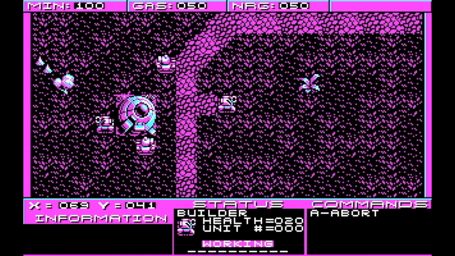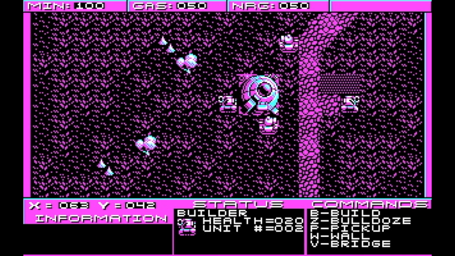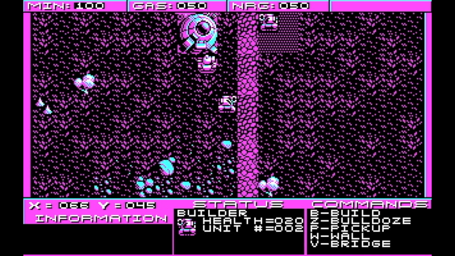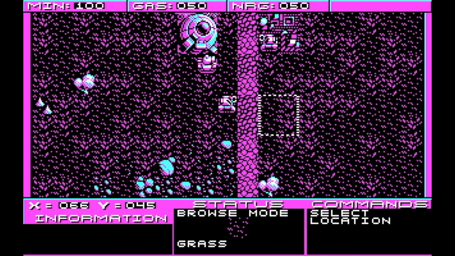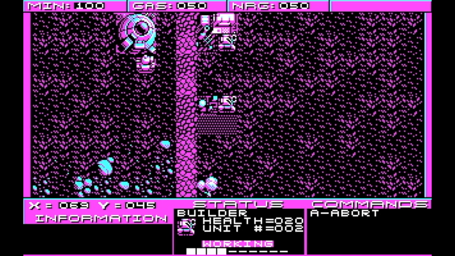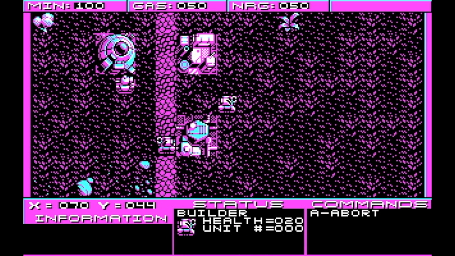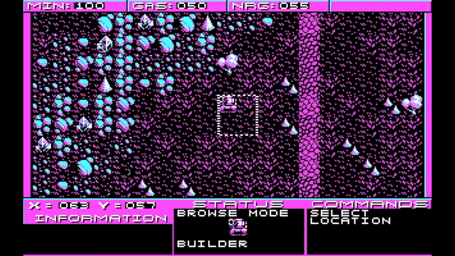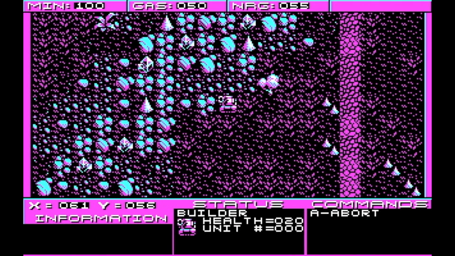I'll start a factory here, and while it's busy with that, I'll go over here and start a power station. I should point out that at this stage, everything in the game is free, so you can build as much as you want. Obviously, this will not be the case when it gets closer to finished. Over here, I'll build some solar panels, and I'll come down here by this mineral formation and build a smelter.